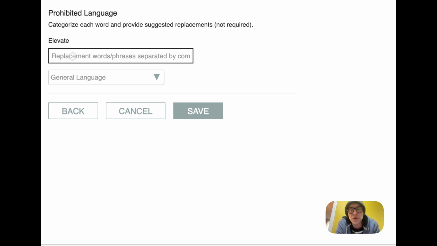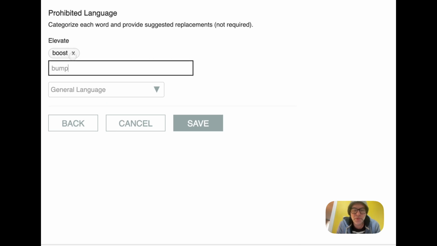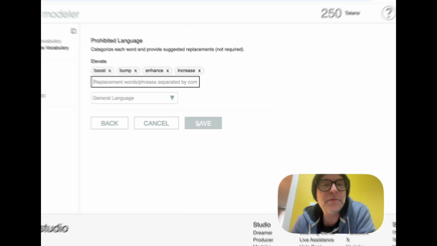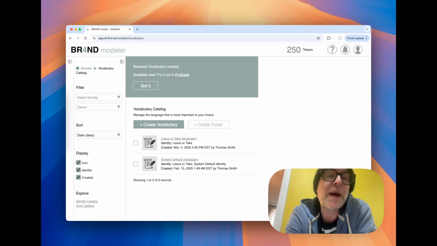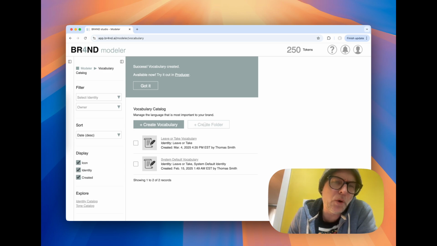But if you have particular words that you want to use, giving it a few options is great. So we'll say boost, bump, enhance, and we'll say increase. And hit save. Cool. Success. Vocabulary created. Available now. Try it in Producer. All right, cool.